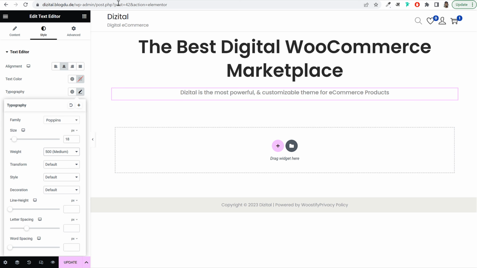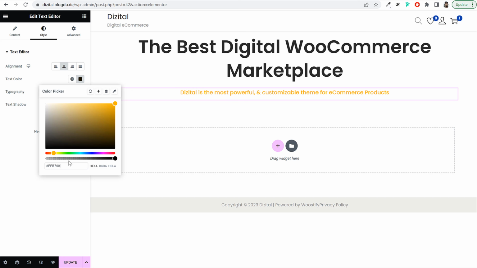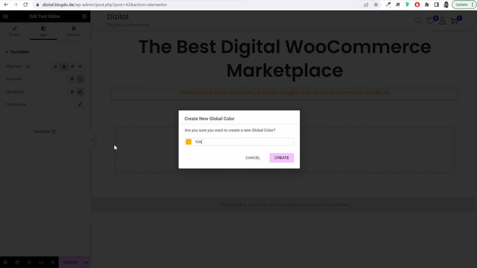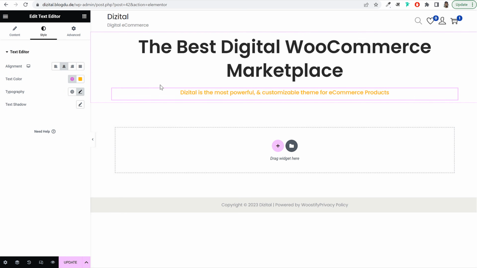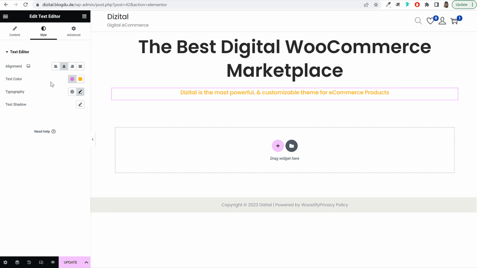Copy this, come back to your website, and you can paste in this color code over here under text color, paste in this color, and now you have this color. You can also save this color. So if you click on add new color, I'll type in yellow 1. Okay. So next time when you want to use the same color, you don't have to copy the code and all. You can just click on this globe icon. And now as you can see, we have this yellow one saved. All right. So we have made it Poppins and all.